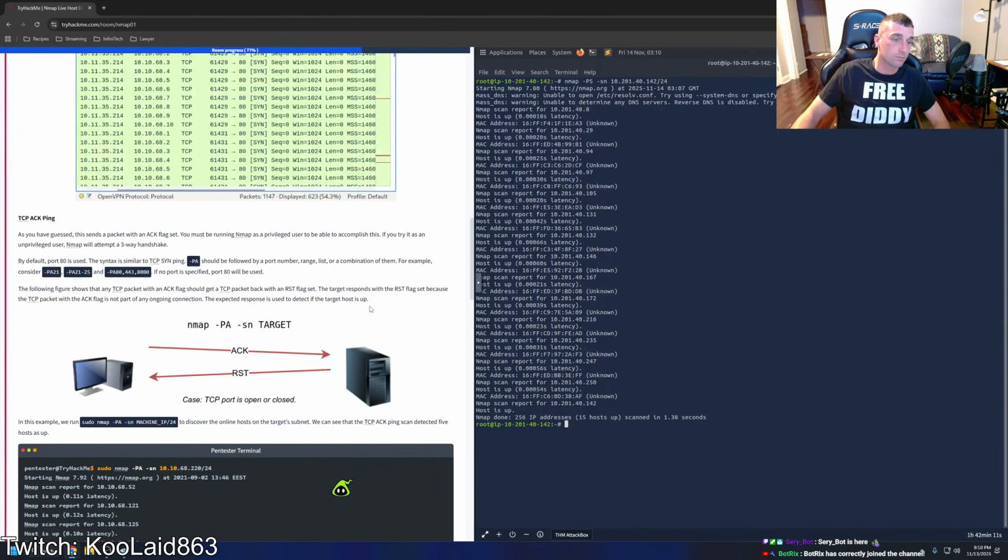TCP ACK ping. As you have guessed, this sends a packet with an ACK flag set. You must be running Nmap as a privileged user to be able to accomplish this. If you try it as an unprivileged user, Nmap will attempt a three-way handshake. By default, port 80 is used. The syntax is similar to TCP SYN ping. -PA should be followed by a port number, range, list, or a combination of them.